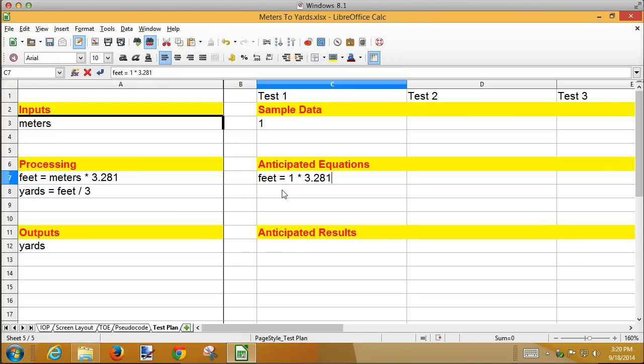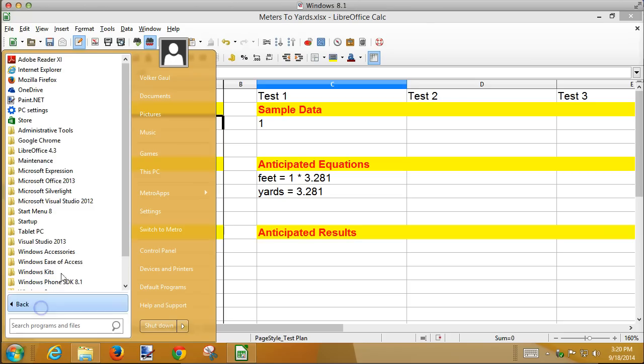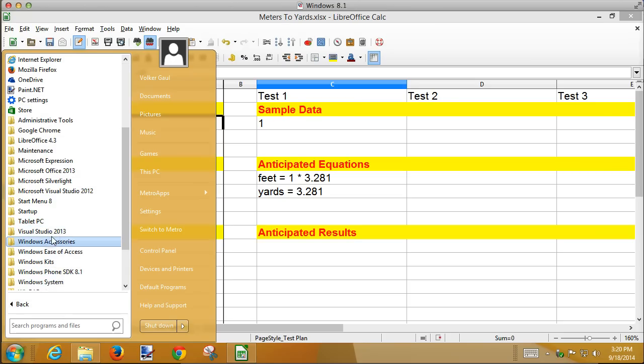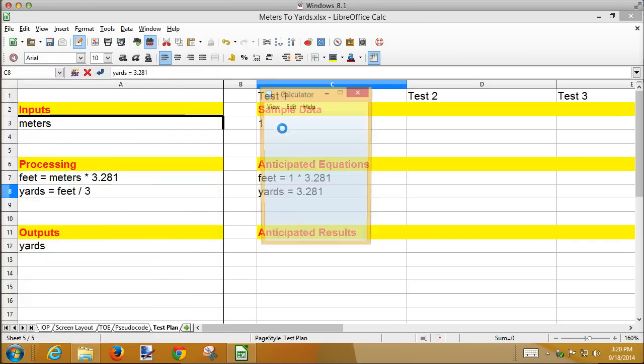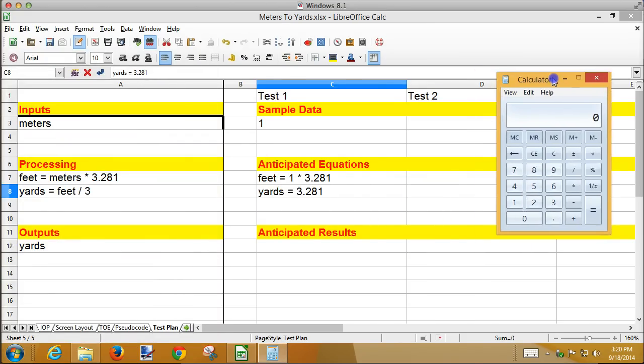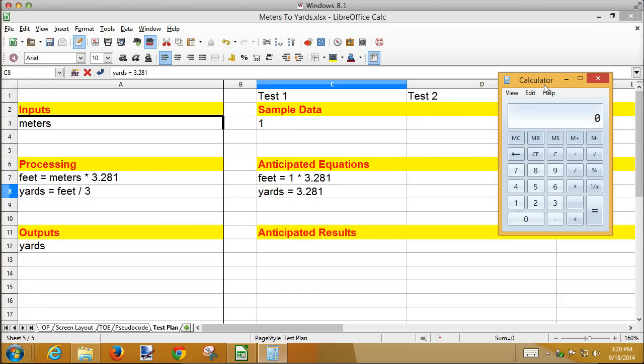1 times 3.281, so feet is equal to 3.281. That's what the feet would calculate out. If you don't know, use a calculator. I'm going to go to the Start menu, Accessories, Calculator. Now, if you're really good at Excel, you can use Excel to do some of your calculations, right? But some of you haven't gotten that far in Excel yet. You can use a calculator.